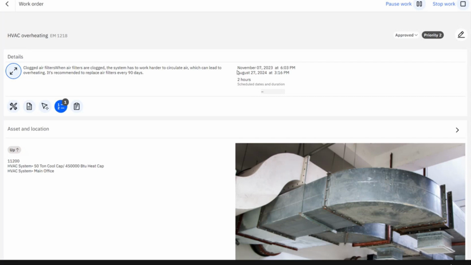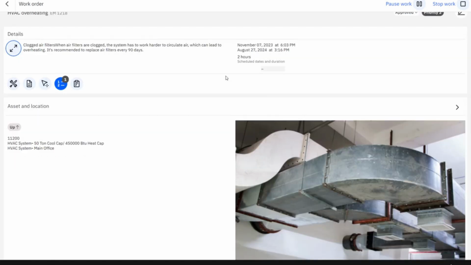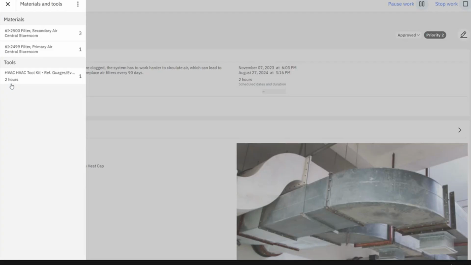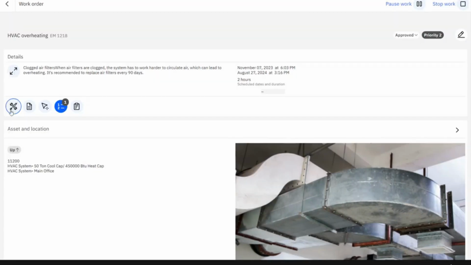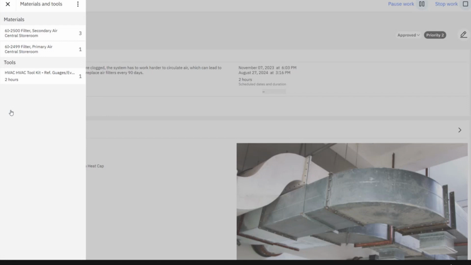You may see these dates are very old because this is a non-production, a demo instance. Here you see when this issue was reported. Then here you can see if there are any materials used for this work order, or if there are any tools that are required for that. If you click on this wrench icon, you can see that information. It will take you to the materials and tools section.